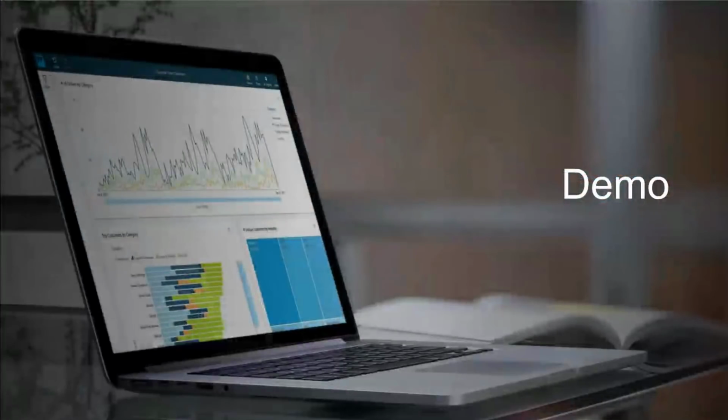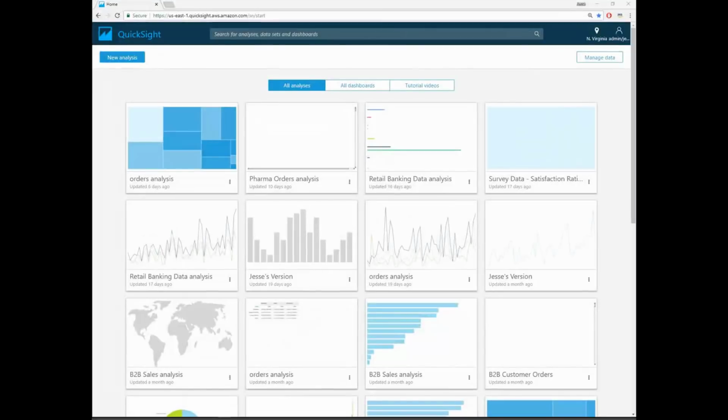So with that, I'm going to stop talking and hand it over to Jesse for a demo giving you a walkthrough of how QuickSight works. Fantastic. Thank you, Quentin. So hi, everybody. I'm very excited to lead you through a live demonstration of QuickSight today.